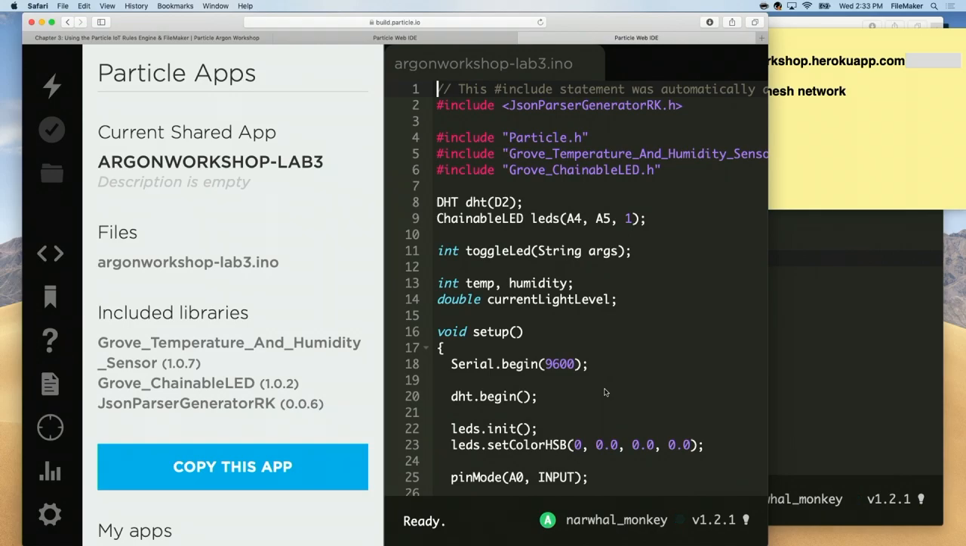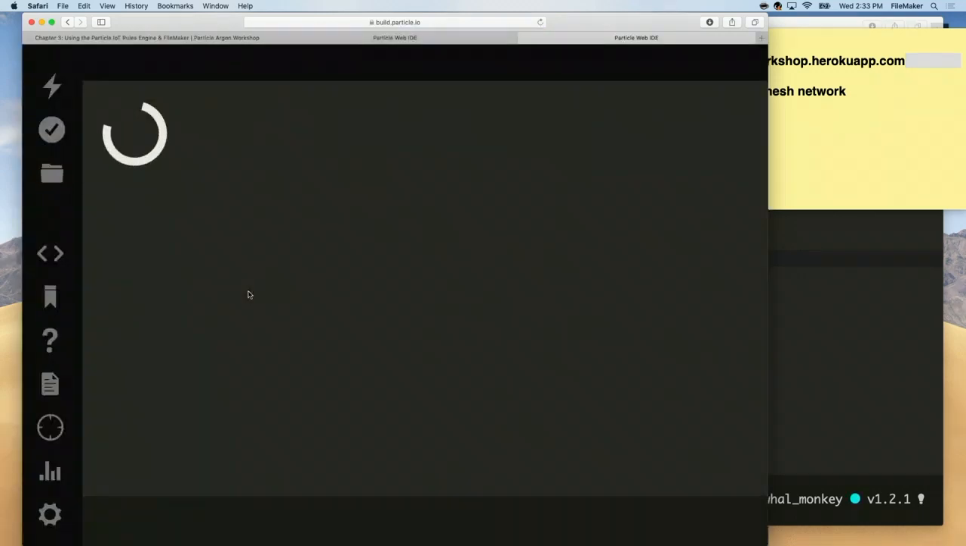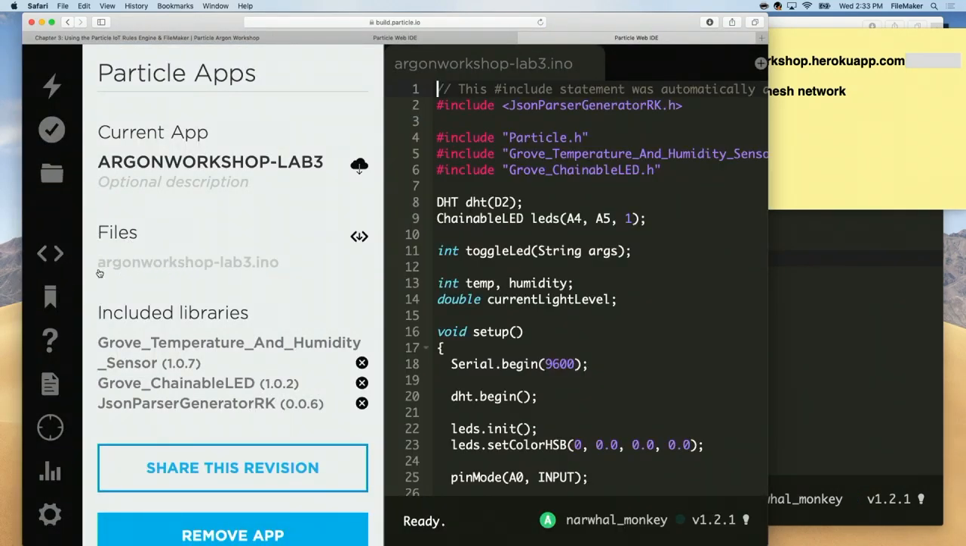Once you've opened that up, you're going to want to click copy this application, and it's going to copy it into your Particle Web IDE environment. Once that's copied into your environment, you're going to click back on the code button. For me, I can click into the Argonne Workshop LAB03, and for you, it may appropriately load.